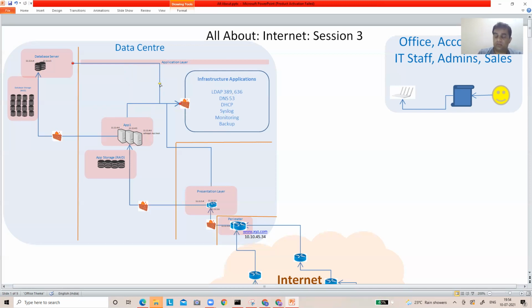How does monitoring work? Monitoring works 24/7. Backups normally run at night, or depending on whether there is any billing application, and if they run the billing application at night, then backup will happen in the daytime. So backups normally run in the off-peak hours. We will have to understand the peak hours and the off-peak hours whenever we are doing the design.